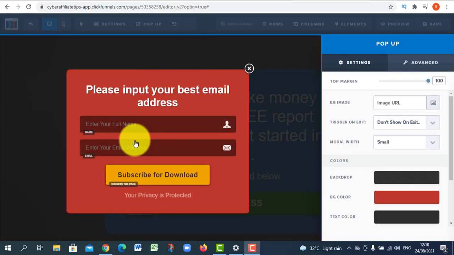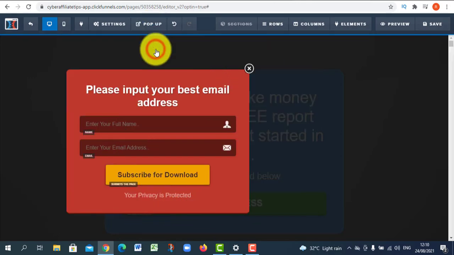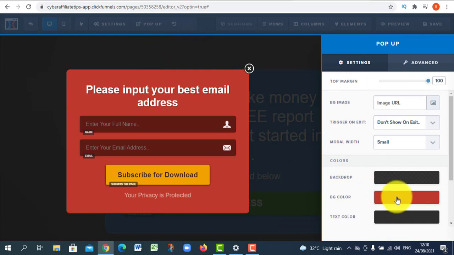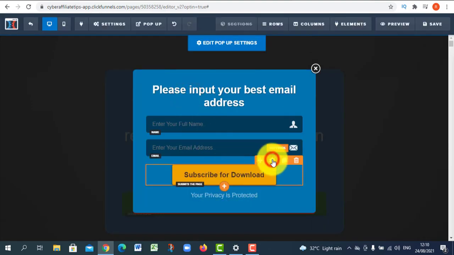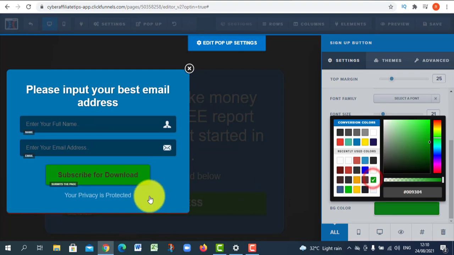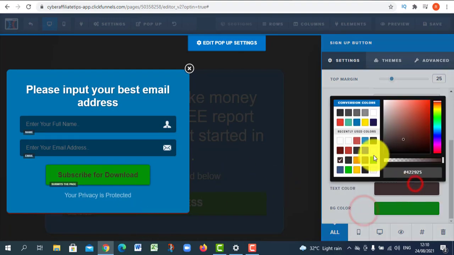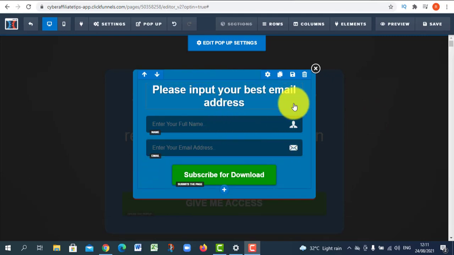Now if you want to edit the actual background, you need to go to pop-up and then edit settings here, and that's how you get into it. From here we can change the color, go blue, the same as before. Settings, change the color to green, change the text to white. Now it's looking pretty good. I'm pretty happy with the way this is. We got our name and our email address.